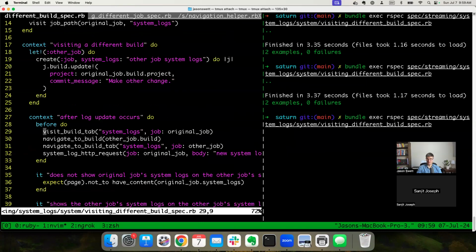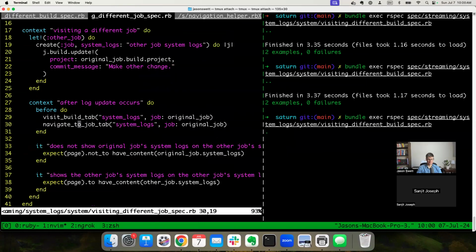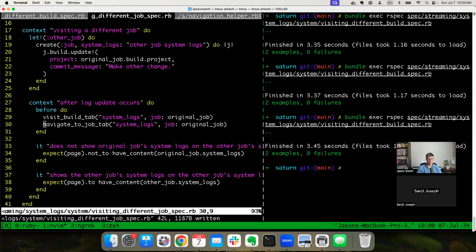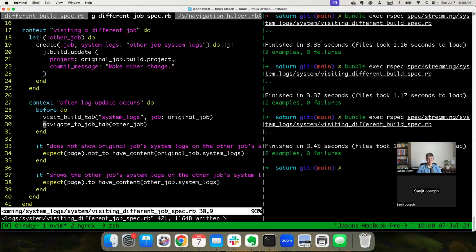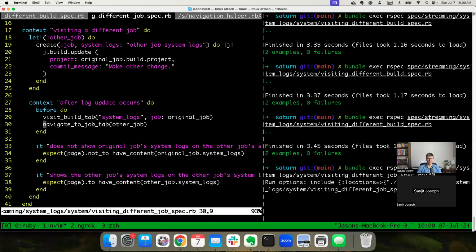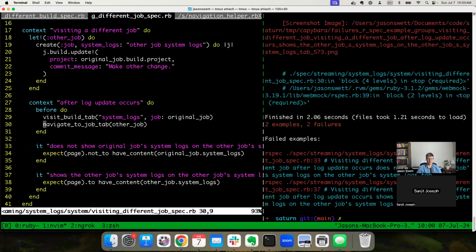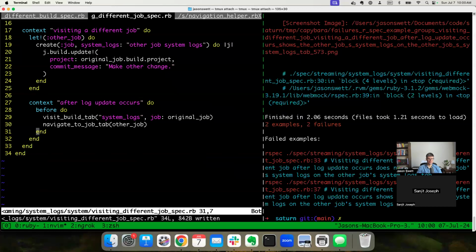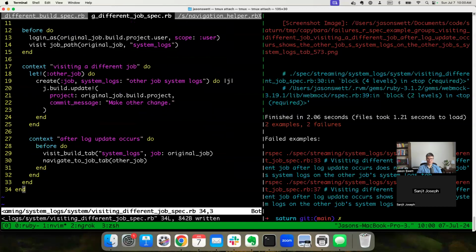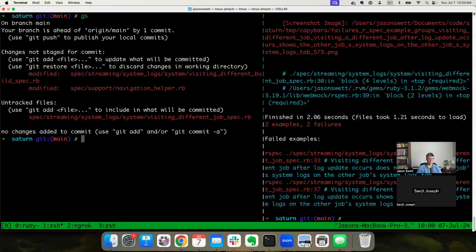All right, let's run that again. Then I'll wrap up in just a second here. Okay, navigate to job tab. Not original job, but other job. Yeah. That will, of course, fail because we have no such method. I'm going to get rid of these expectations too, just so it doesn't confuse me. All right, and this is where we can pick up next time.